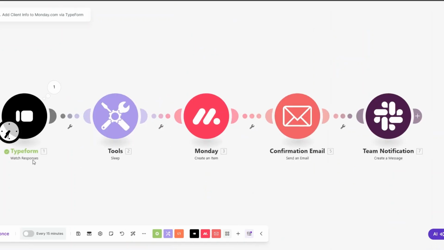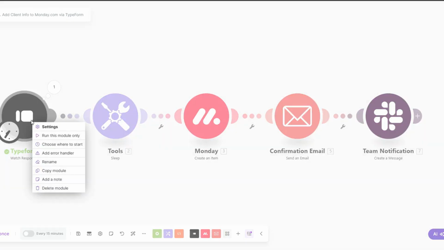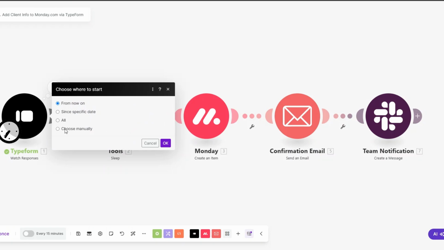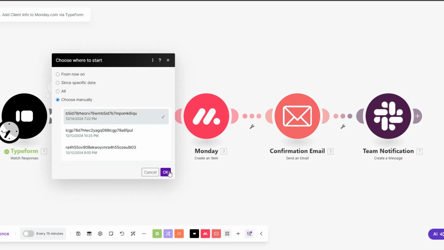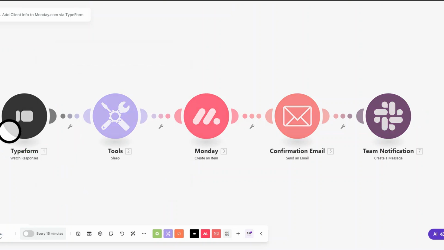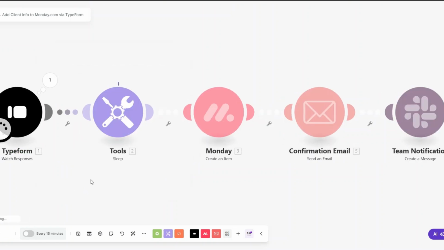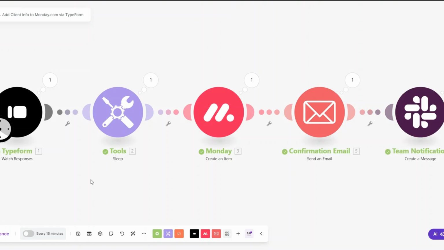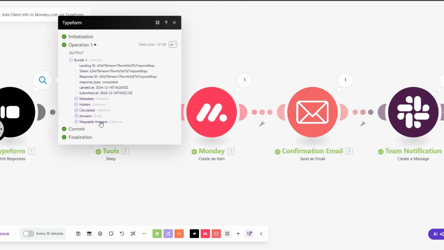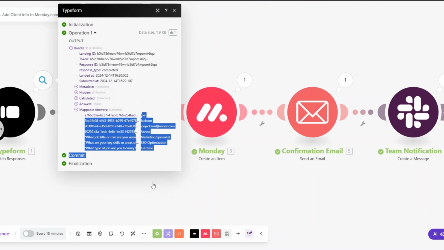Test if automation works. I'm not going to submit the form again, but I'm going to choose to start from our previous submission. So I'm going to choose manually, choose our previous submission, then click on OK, and then I'll run automation. You can see that automation ran successfully. Here we got our previous submission that we did.